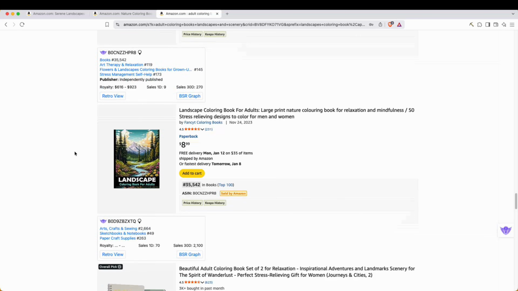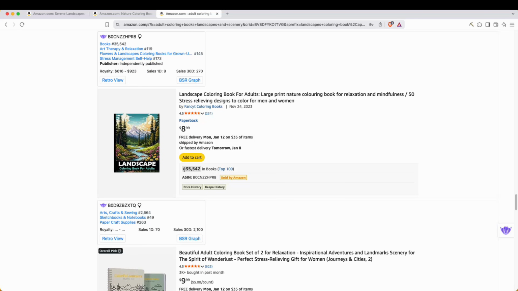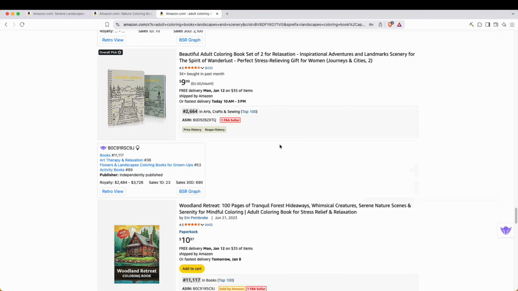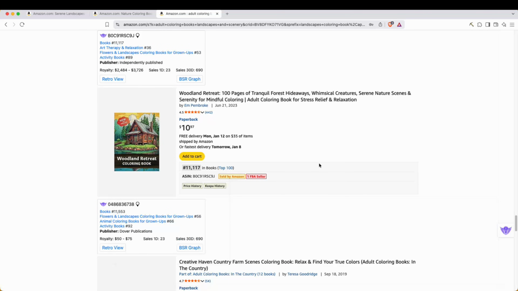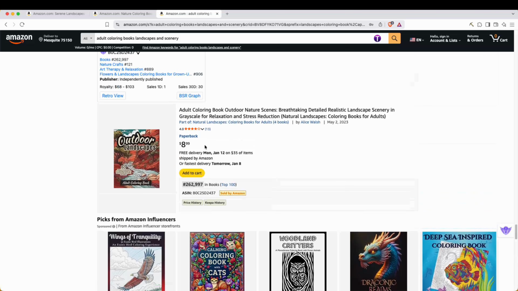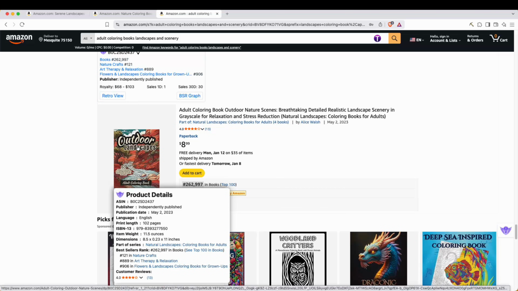15,679, as well as some more landscape coloring books here, 35,000 bestsellers rank, and even this Woodland Retreat coloring book ranked at 11,000. So as you can see, a lot of examples here of books doing very, very well in this niche. Another one right here, Outdoor Landscapes coloring book ranked at 262,000.